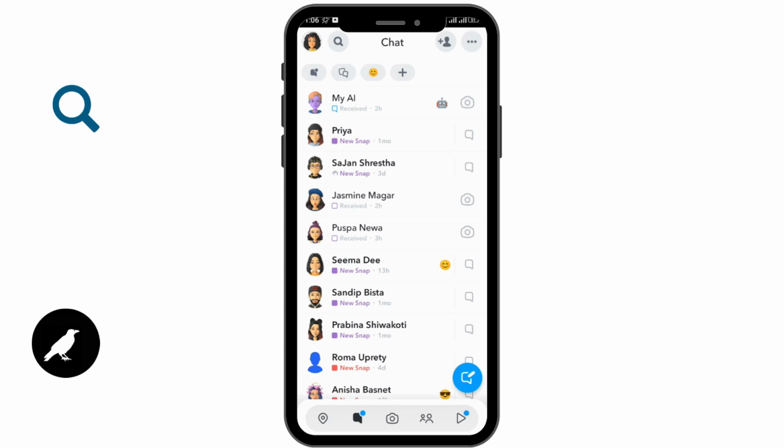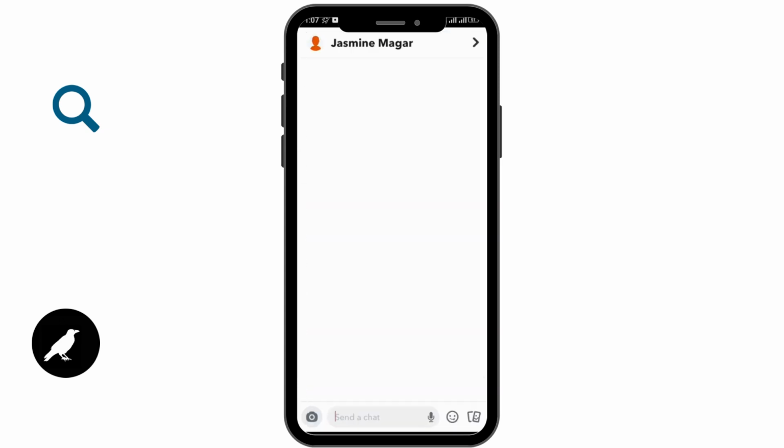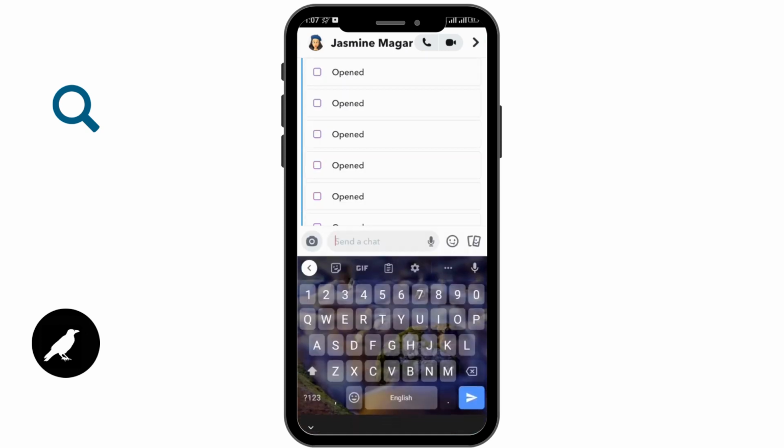You can either tap on the cross sign and remove the person, or you can add the person. For adding the person, you have to tap on the chat of the person and you will be able to see the add option in the right upper corner. Tap on it and you will be friends with that person. So this is the meaning of the cross in Snapchat.